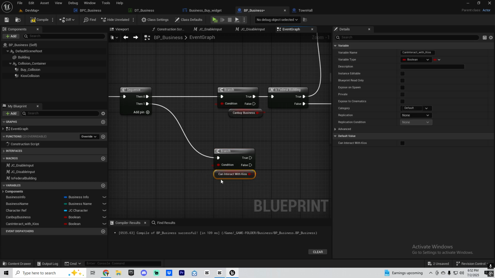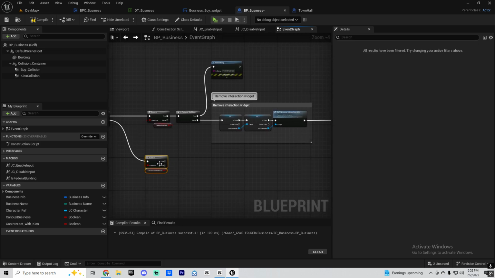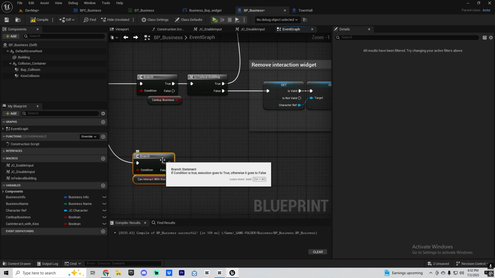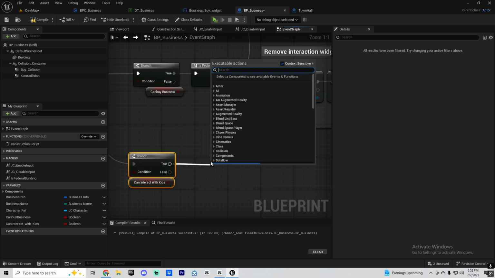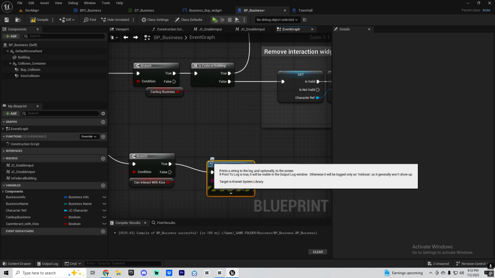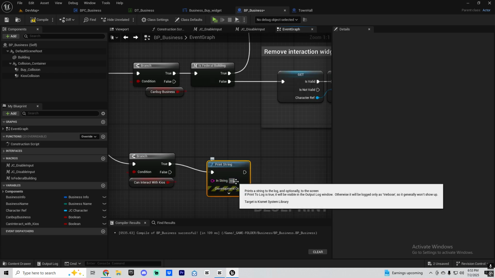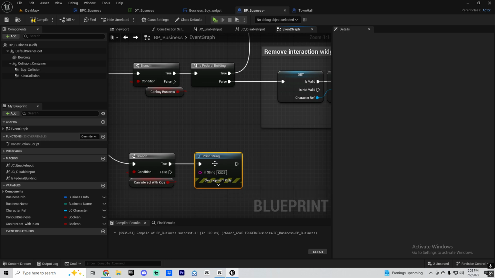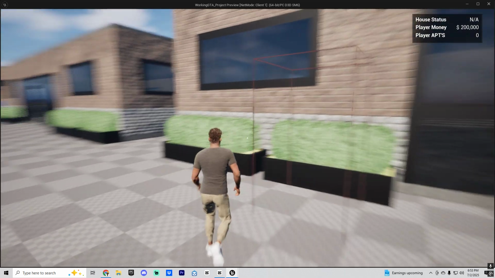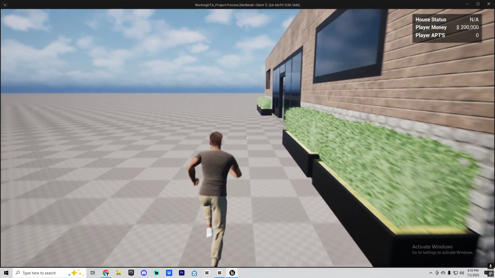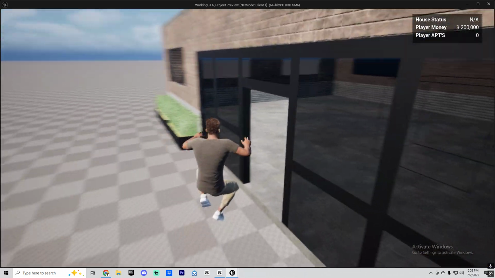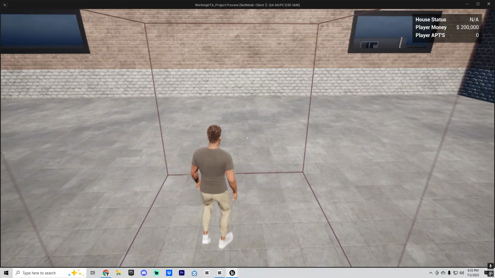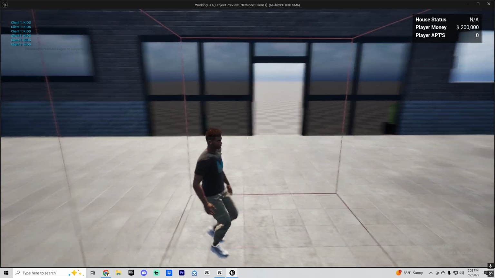Okay. So now if this is true, we're gonna do print string. We're gonna do kiosk. So now let's go check. There you go. This one is kiosk.